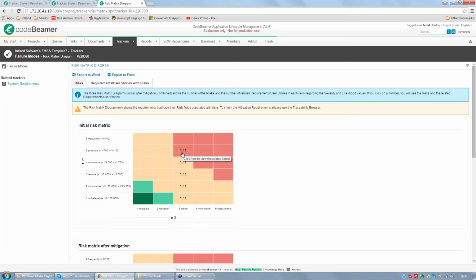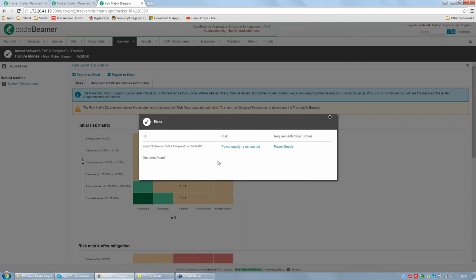The items in the cells are links, and by clicking on the link, you can see the risk which is in the cell, or the list of risks which are in the cell, and the requirements which are related to this risk.